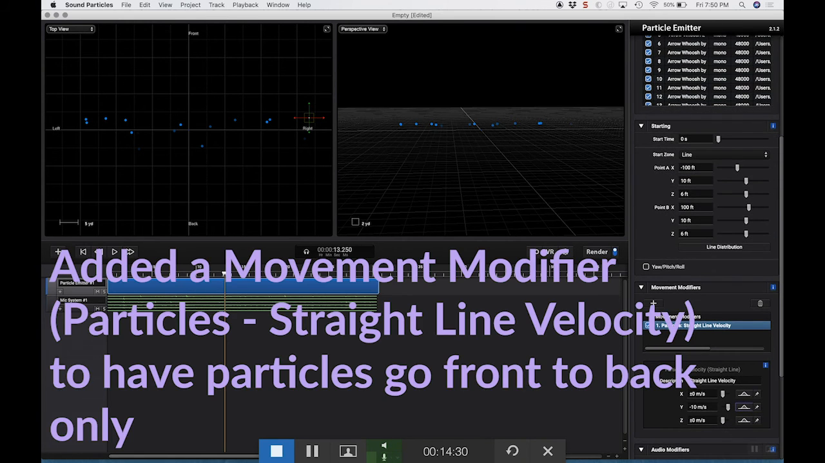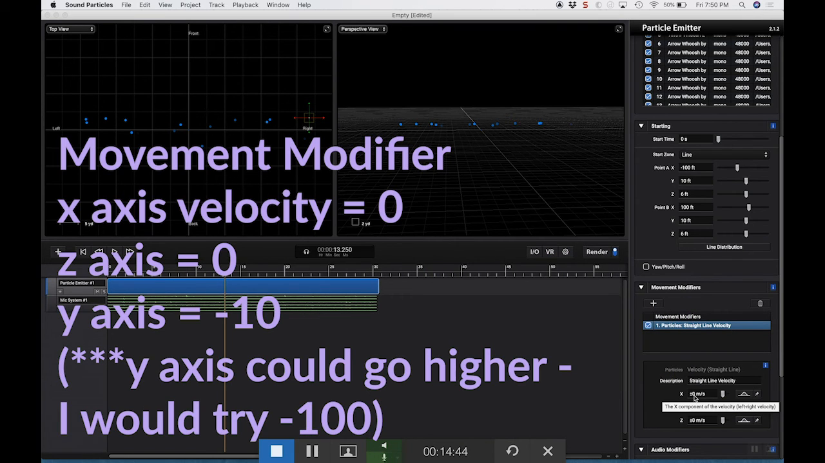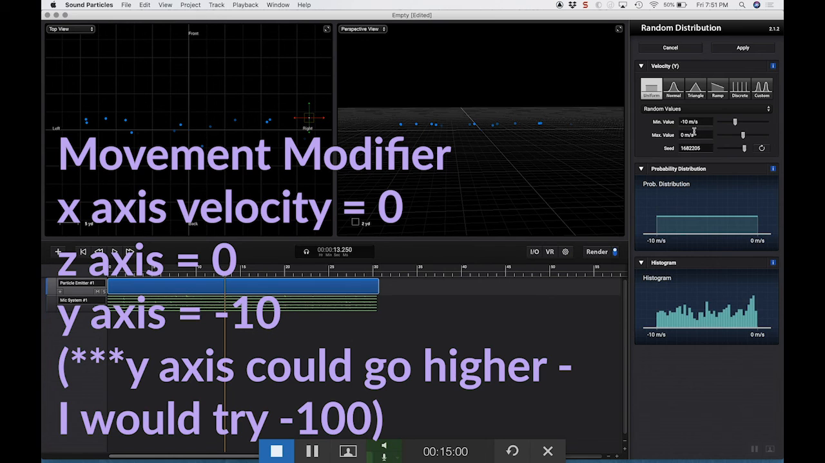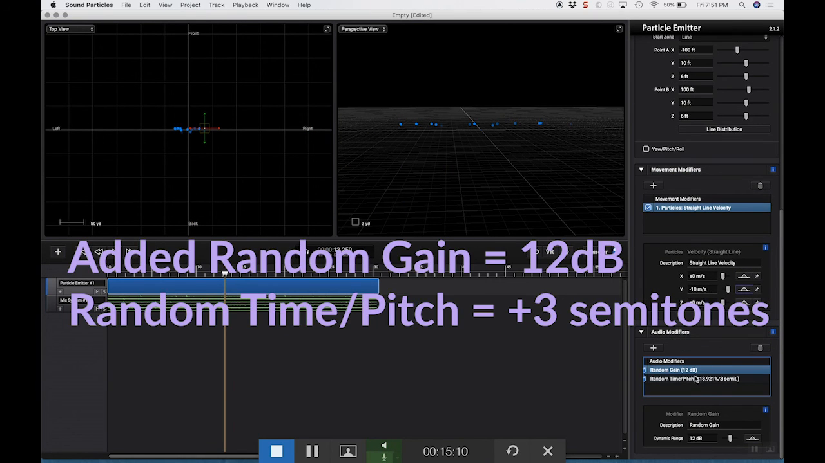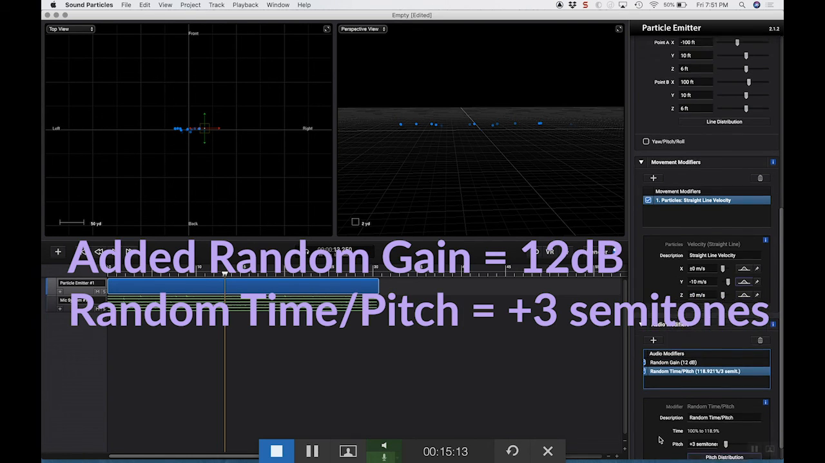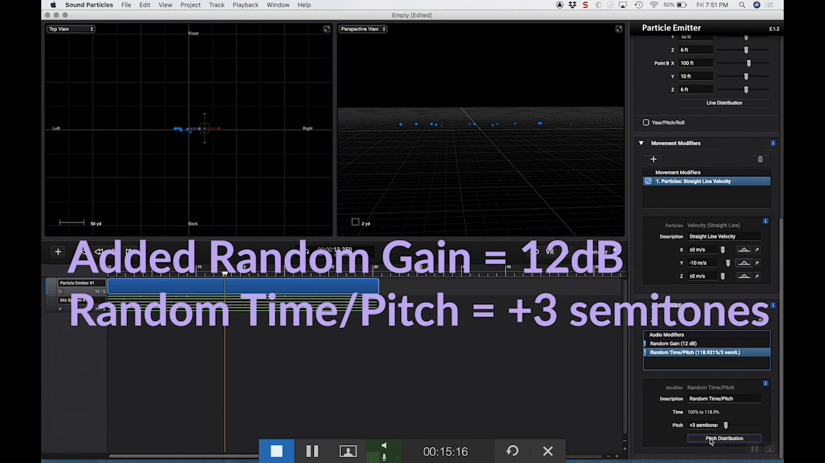We added a movement modifier, so the arrows would move from the line where they're created to the back, past us. So we did that by having the x-axis velocity at 0, the z-axis velocity 0, and the y-axis velocity at just minus 10, not plus minus 10. So you would adjust that by clicking on the Change Random Settings button and adjusting the minimum value to minus 10, maximum value to 0. And then we added a random gain of 12 dB and a random pitch of 3 plus, not plus minus, but just plus 3 semitones.